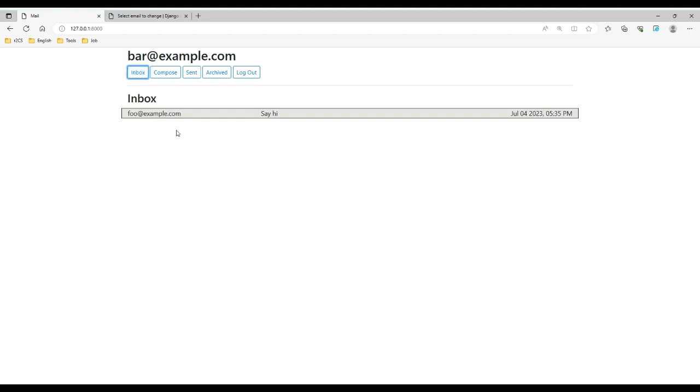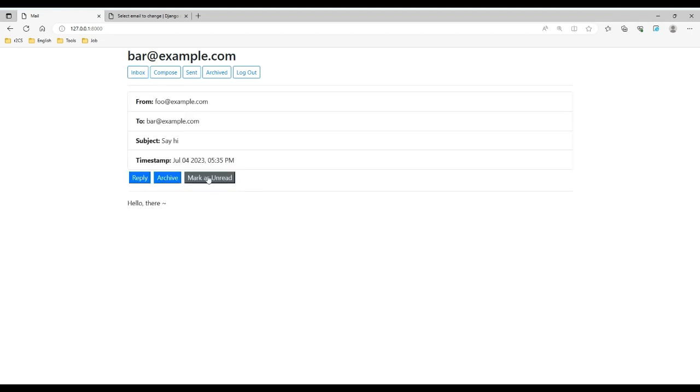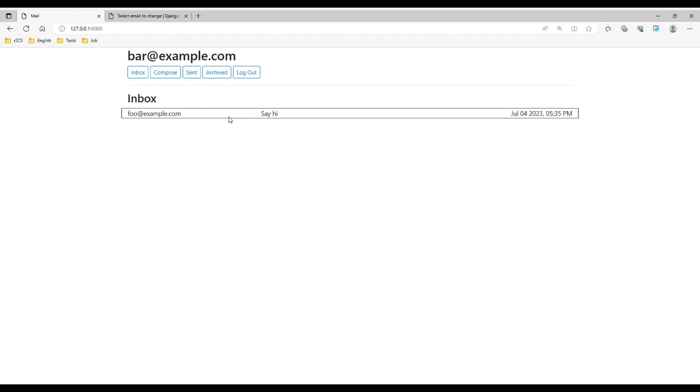And now we can see the background color is gray now. And we can click this mark as unread, and the background goes back to white now.